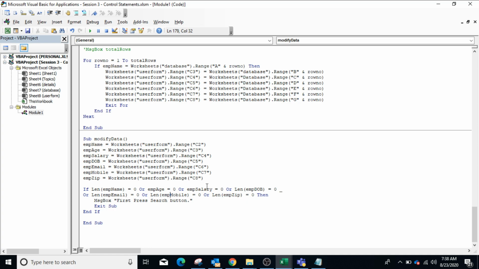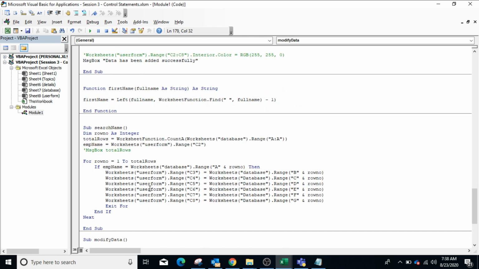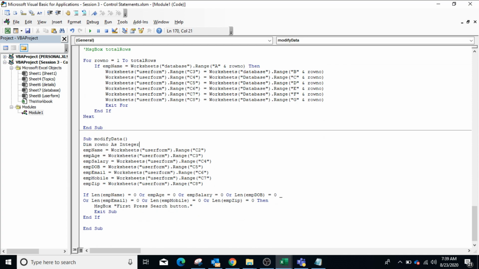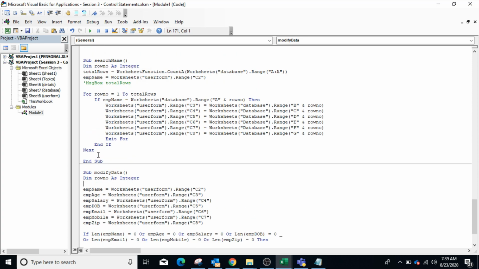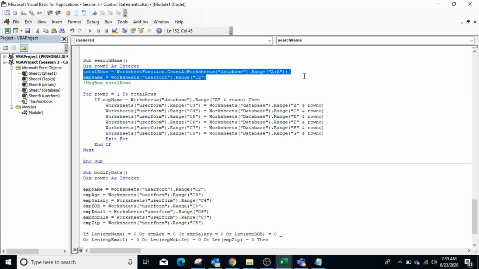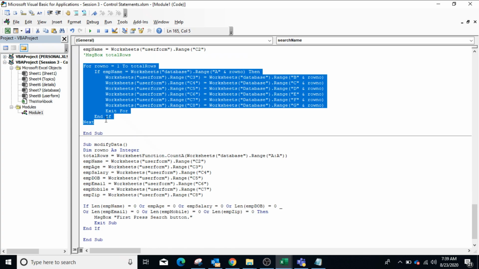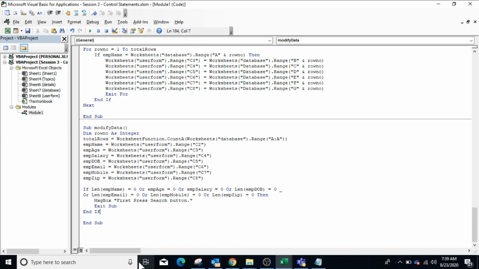Now we have added search functionality in the search name procedure. So we will copy the macros to the modify data procedure. Copy the variable row number in the beginning of the modify data procedure. Now copy the macro to get the total number of rows available in the database sheet. Copy the for loop in modify data after checking the blank cells in the user form.